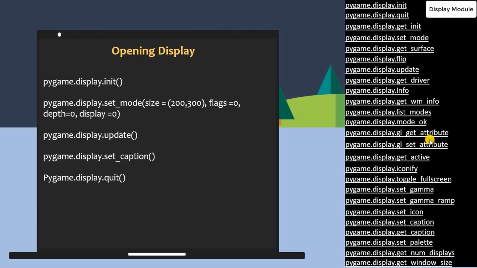Now let's understand this display module in detail. When you want to set the screen, when you want to set the window, in that case this display module helps us. So basically it controls the screen and window. There are different methods which are available in the pygame.display.